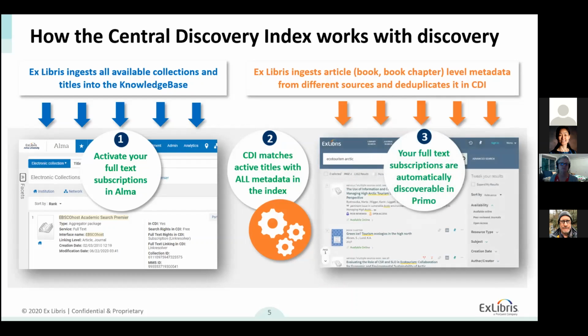So when your users are searching the central discovery index and retrieve full text results in discovery, that's accurate and it's based on your subscriptions that are set in Alma. Then as you maintain your electronic resources moving forward, when you activate new collections, you're activating both of the components used for discovery and delivery.